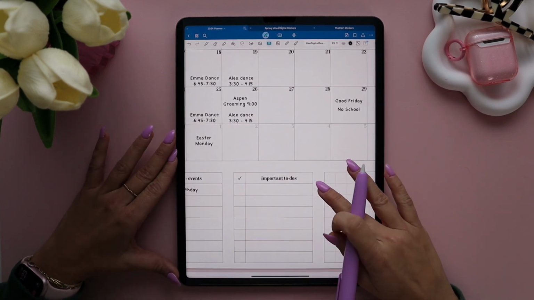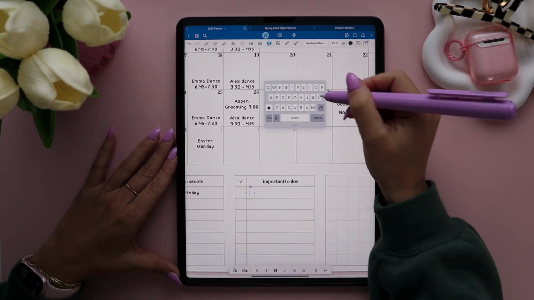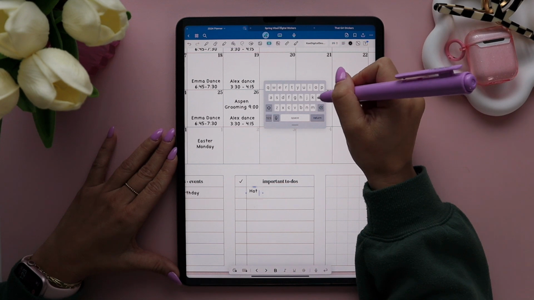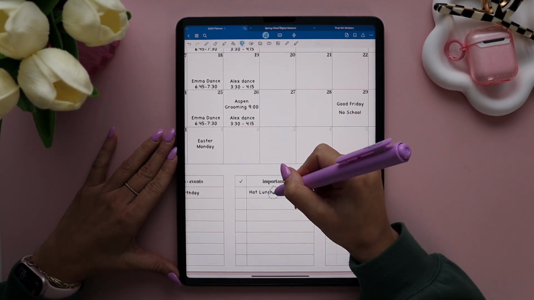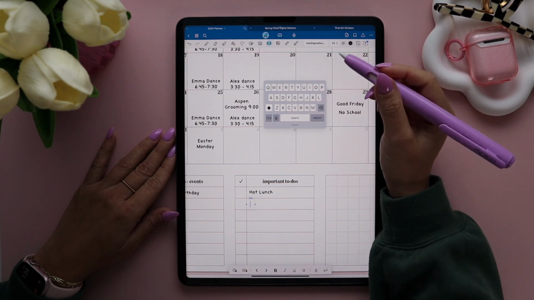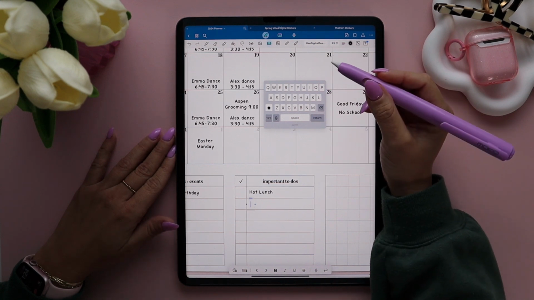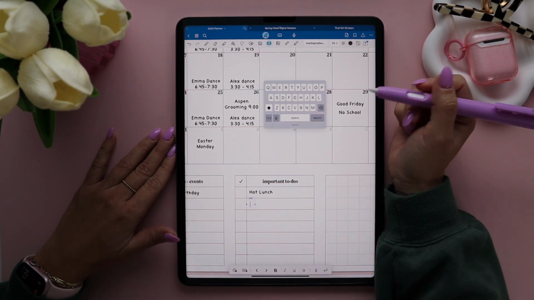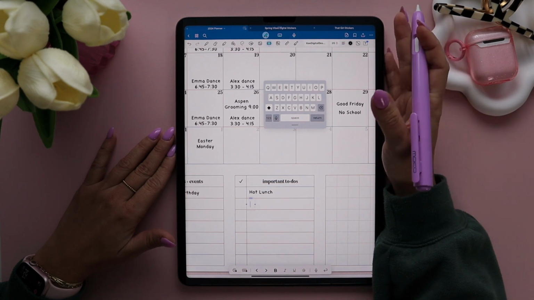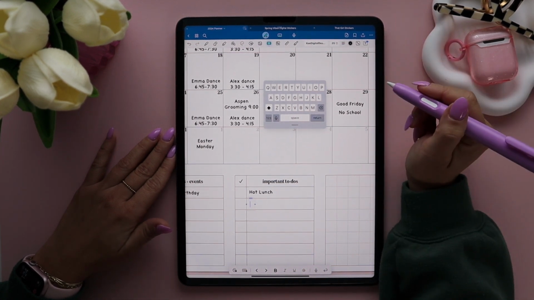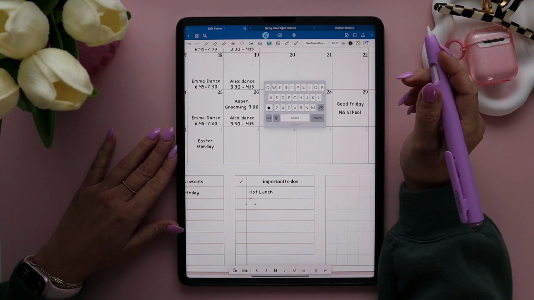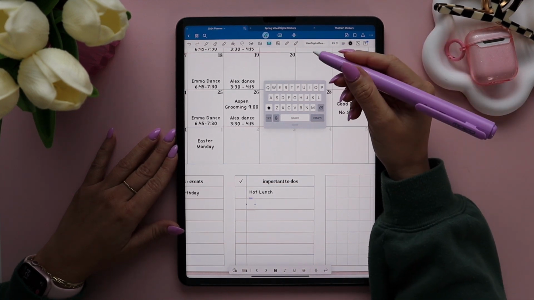And then every month my kids have hot lunch, so I just write myself a little reminder to order them hot lunch. And then I also have a nursing license fee due. So every year I have to pay my licensing board money to have my license as a nurse, which is very expensive. But anyway, I have to pay that by the 29th of this month.